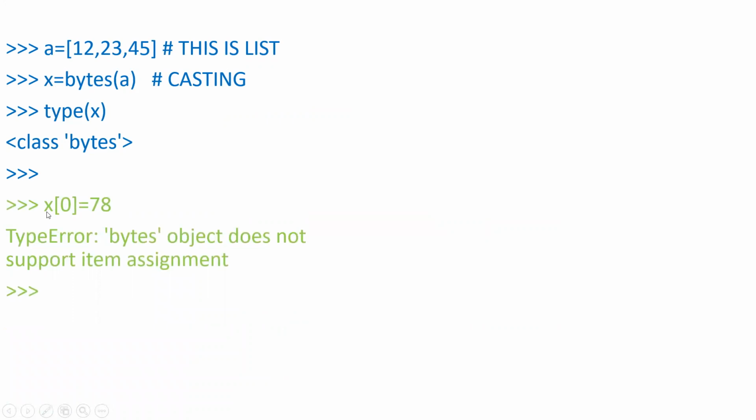Now, what is this one? Here I want to do some modification to the first one. Now see here, indexing is also applied here, like the previous one. What is the first value's index? 0. Second value's index? 1. Third value's index? 2. Same concept. Now, X of 0, what do I want? I want to assign 78 in place of 12.